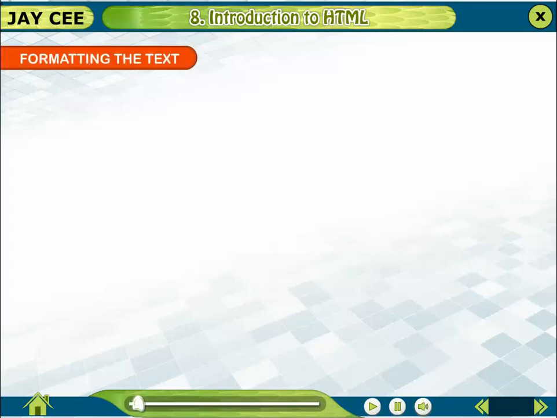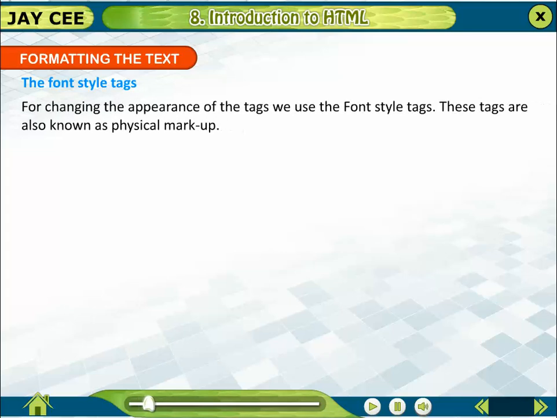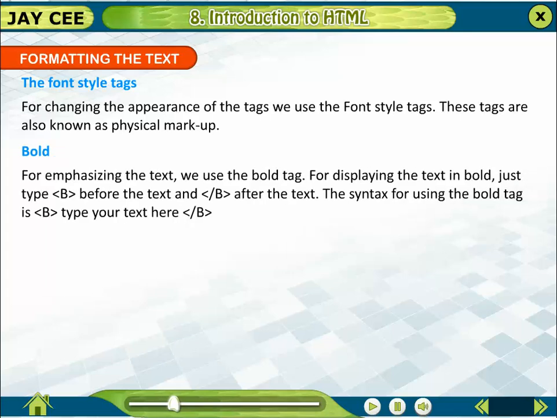Formatting the text. The font style tags. For changing the appearance of the tags, we use the font style tags. These tags are also known as physical markup. Bold. For emphasizing the text, we use the bold tag. For displaying the text in bold, just type B before the text and B after the text. The syntax for using the bold tag is B. Type your text here B.